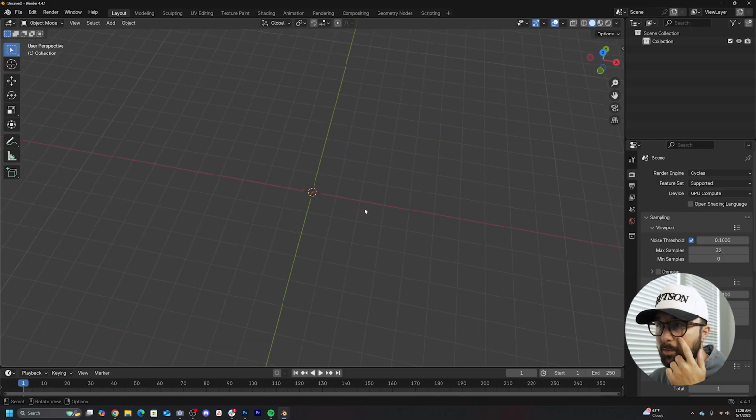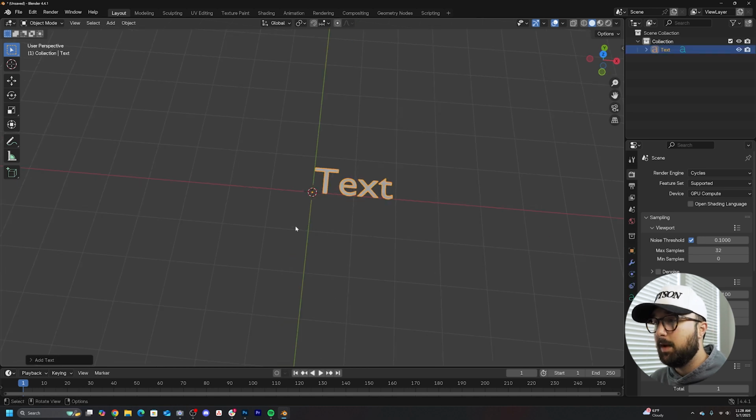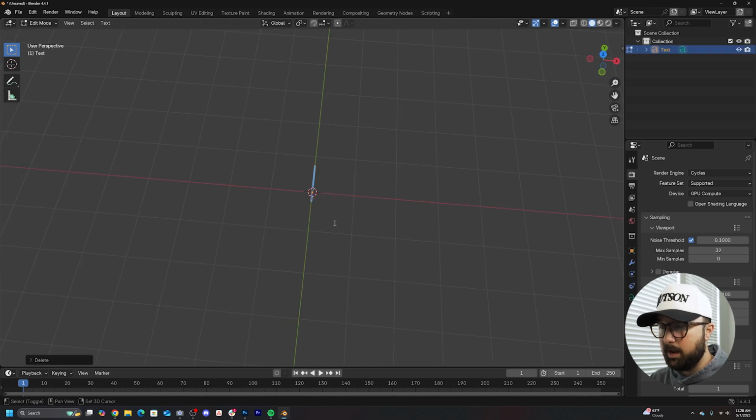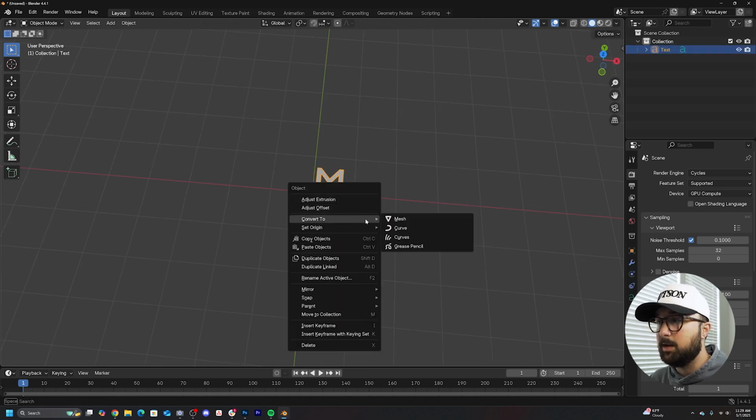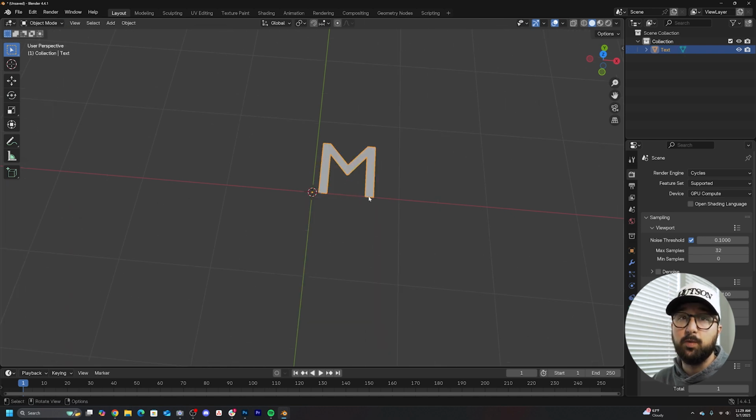All right, so to start out, go ahead and grab your logo. If you don't have a logo and you just want to follow along with this, I would say just take some text and pick a letter that you like, right click and convert it to a mesh, and you will be good to go to follow out the rest of this tutorial.